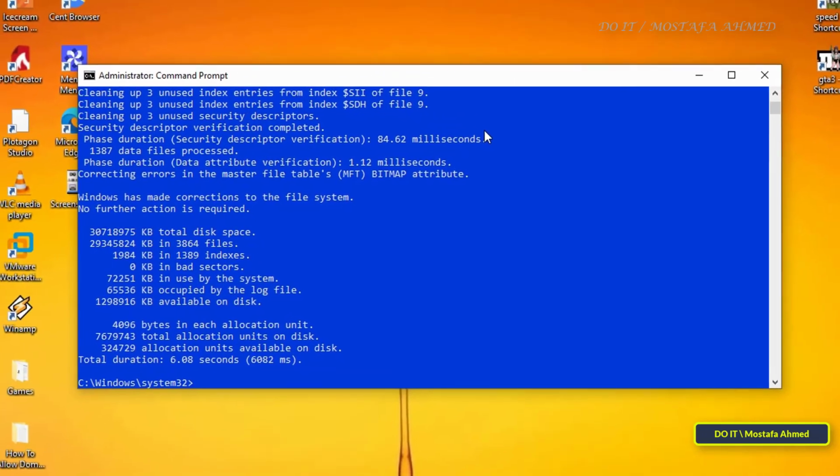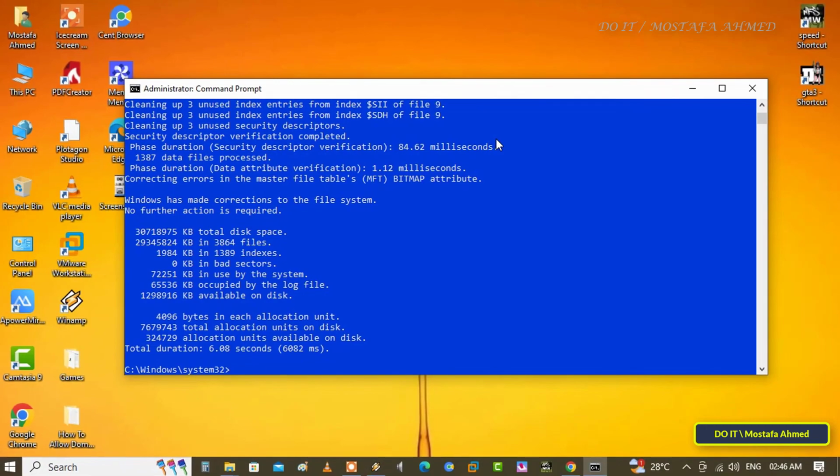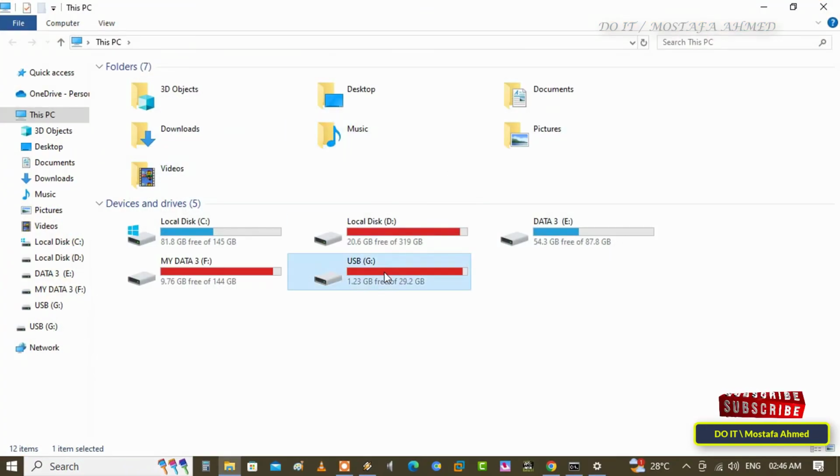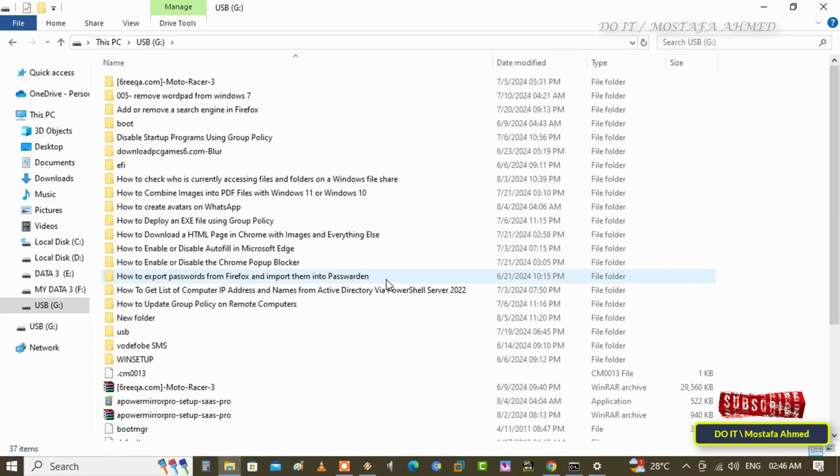After finishing, open My Computer, and you will find that the problem has already been solved. Thus, the file system has been successfully repaired and corrected, and you can open the USB drive normally without any problem.